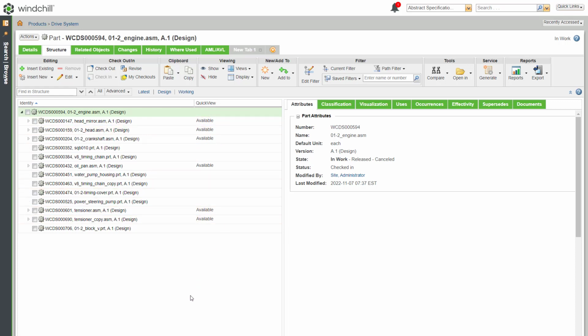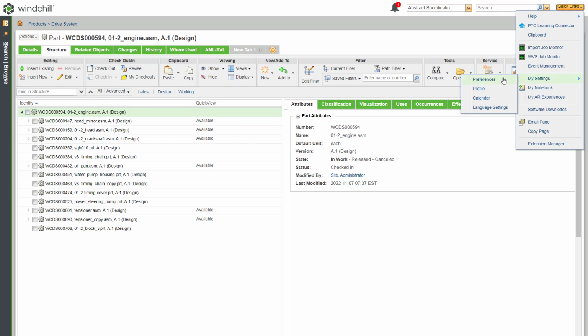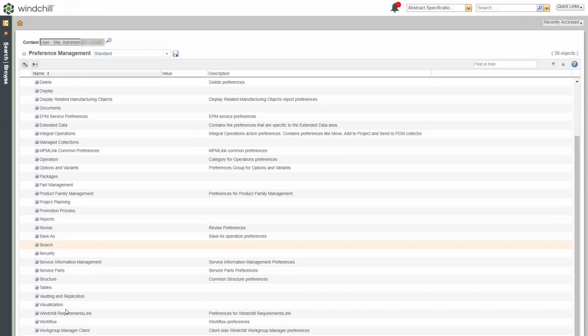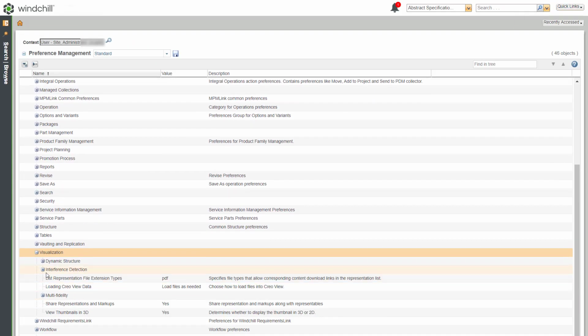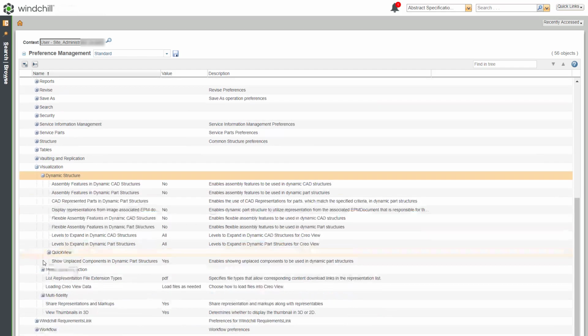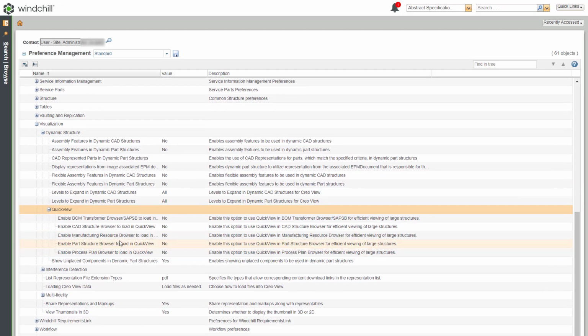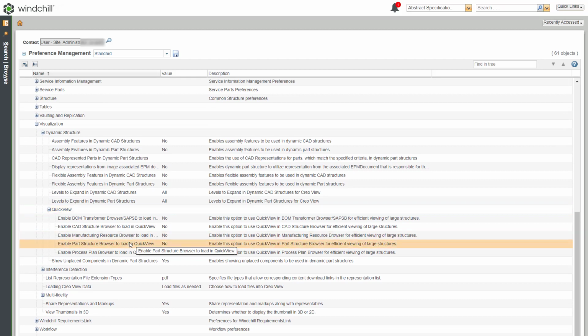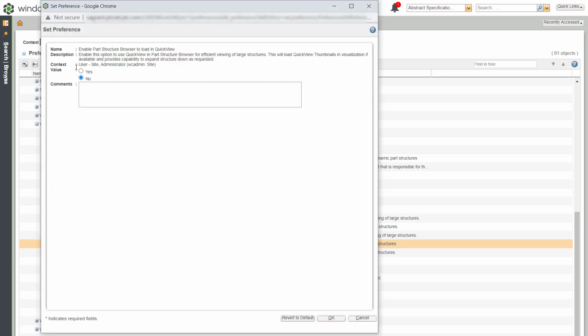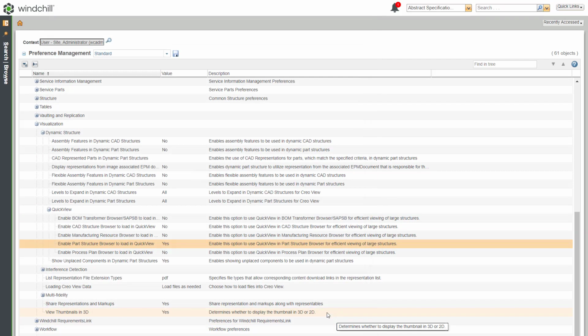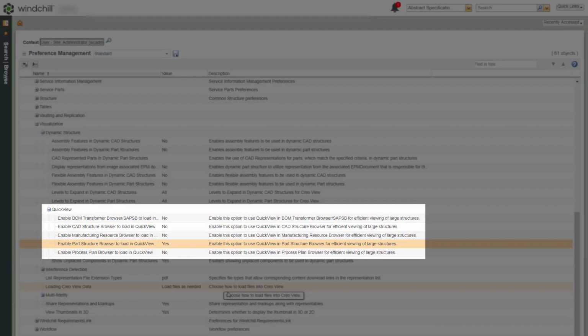Now let us see how to load and expand the QuickView for these sub-assemblies. To load the QuickView, first set the preferences for the respective browsers. Under Visualization, click Dynamic Structure and select QuickView. For this example, we will enable the preference for the Part Structure browser. Remember that these preferences are applicable only to the supported Windchill structure and content browsers.